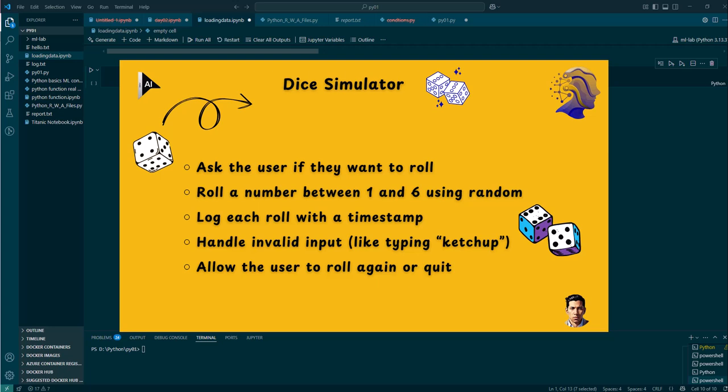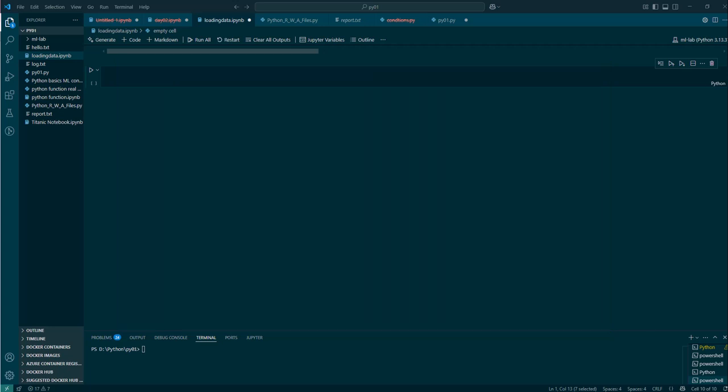Basically, we will build a dice rolling simulator, which will ask the user if they want to roll a number between 1 and 6 using a random function, log each roll with a timestamp, handle invalid input like typing ketchup for example, and allow the user to roll again or quit.